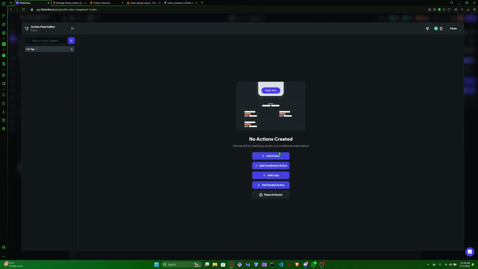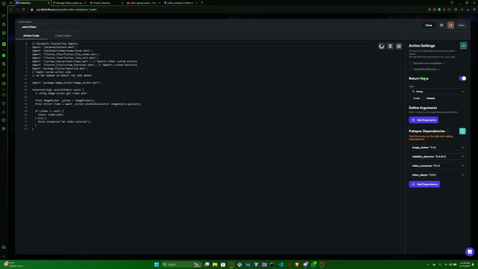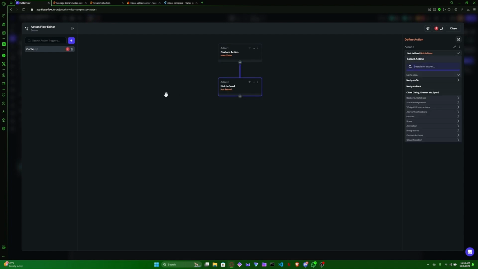So we can go up here, add an action, and the first thing that I want to do is I want to use my custom action to select a video file, right? So that's all, and it's going to return, I can say selected video file like that, and then we can add an action.